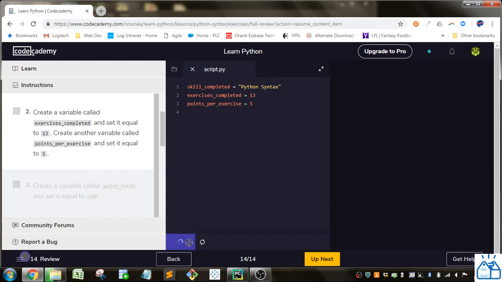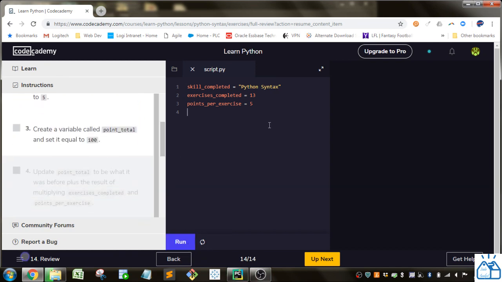Alright, let's see if we got that completed. That's good. Now create a variable called point total, set it equal to 100. Whoops, didn't get that right. There we go. Maybe I spelled it wrong, I don't know. There we go.